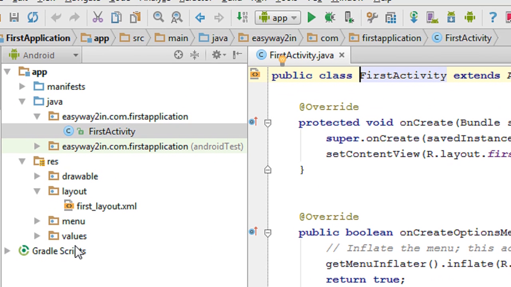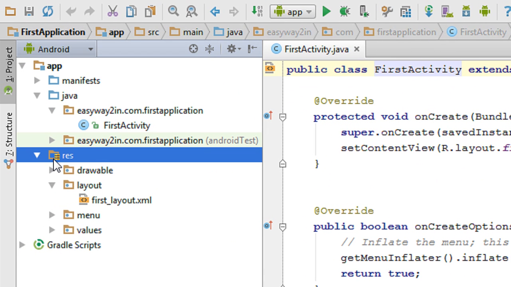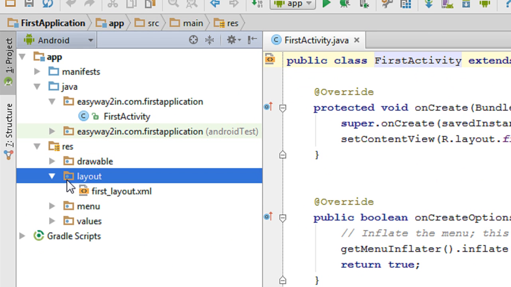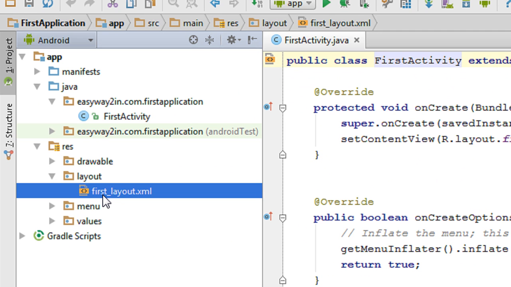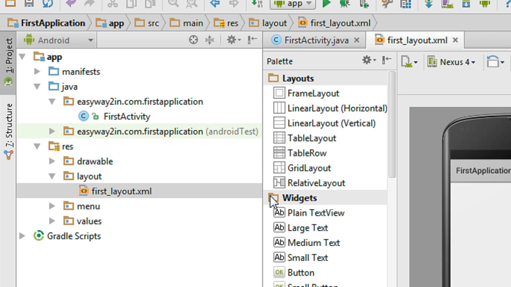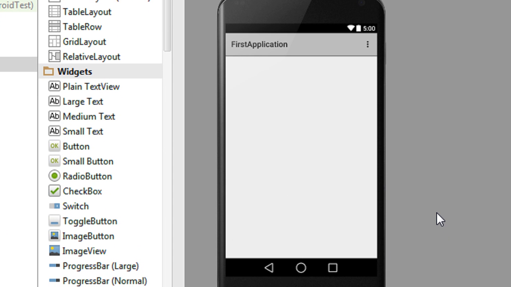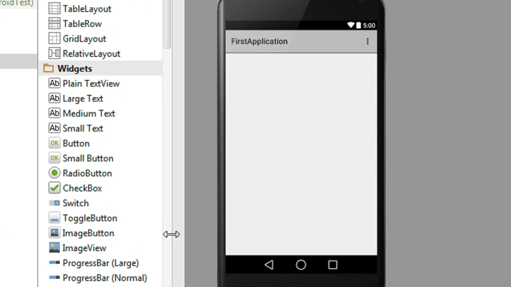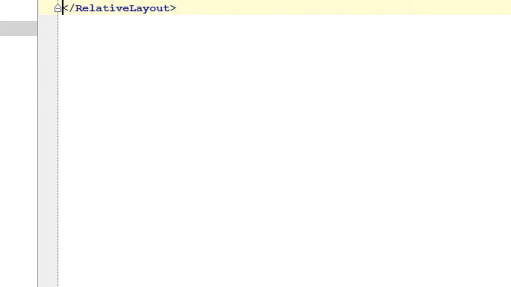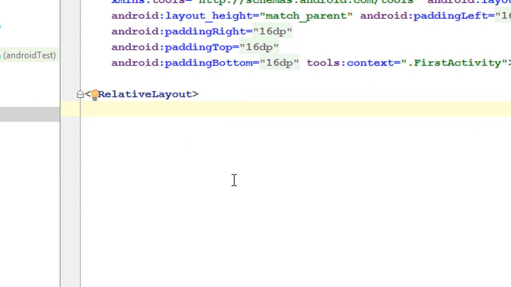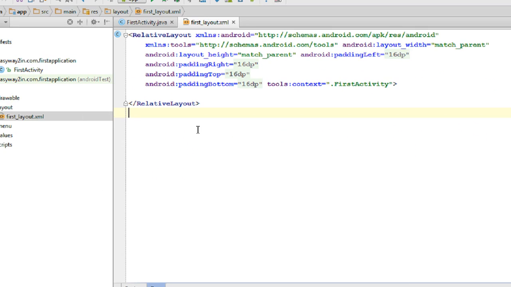Now we can find the layout file. You can find the layout file from the res folder, and inside the res folder there is a folder called layout, and you can find all the layouts of your activities inside this layout folder. So this is our layout file, the first layout.xml file. Okay, now our layout contains nothing. There is nothing on this layout. Go to the XML version. This is a relative layout. Okay, so our first application is a hello world application.